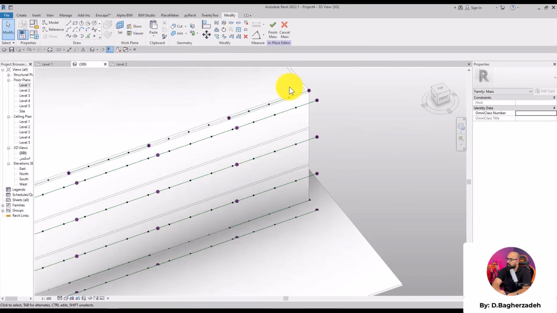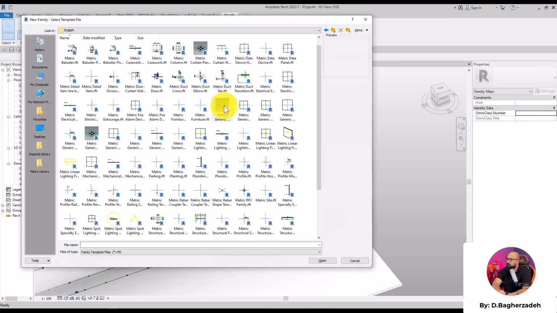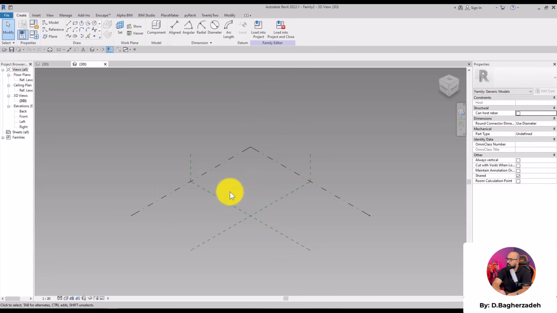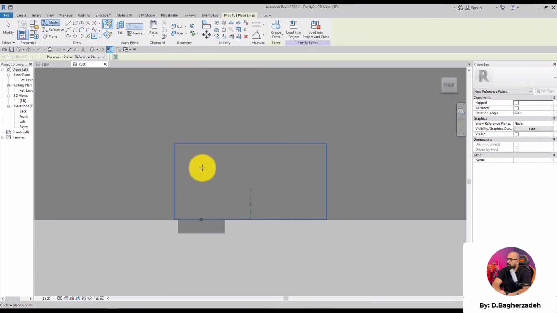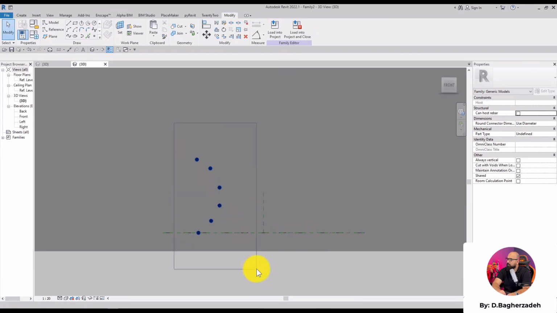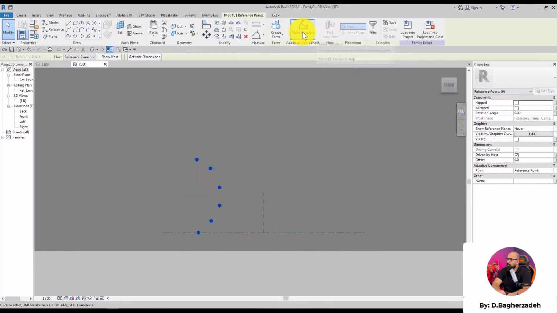Now, let's try working on the adaptive that we need. First off, let's see how many vertices we exactly need for this. We need 6 of them. So now, I'm going to go ahead and open up an adaptive generic model template. Here we go. I'm going to change up the view and set the work plane here. Now, as I said, we need 6 vertices. Now select them all, make adaptive.